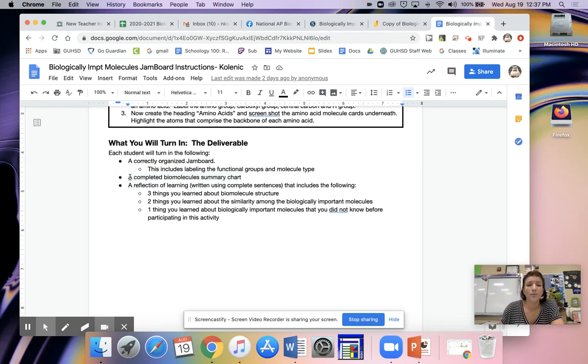Also a completed biomolecule summary chart. This is the Google Doc that you made. And then a reflection of learning. This should be done on your own. You can just do it on a separate Google Doc using complete sentences. So 3 things you learned about biomolecule structures, 2 things you learned about the similarity among those important molecules, and 1 thing you learned about these molecules that you did not know before doing this activity.